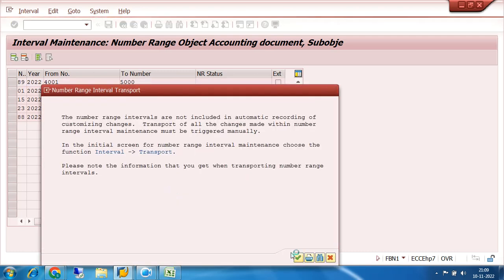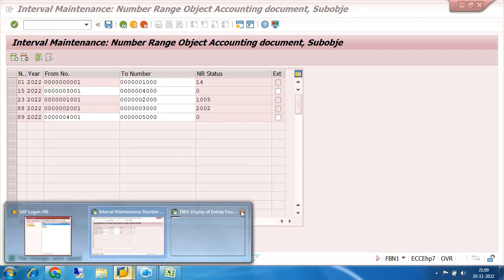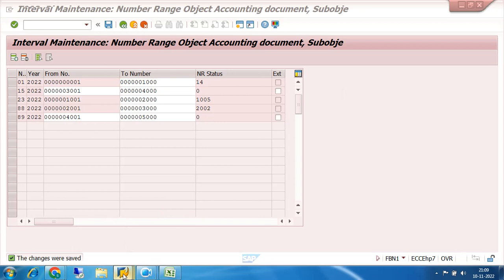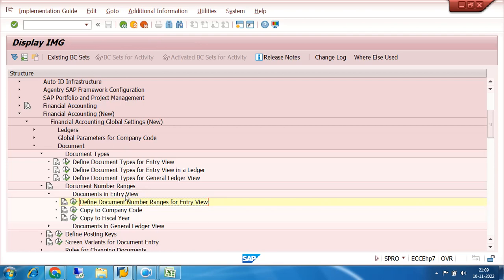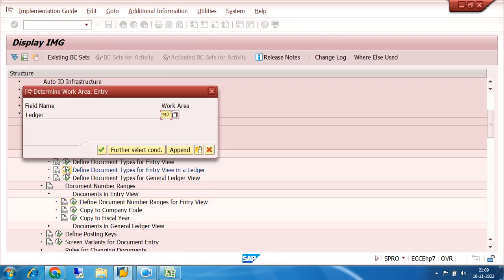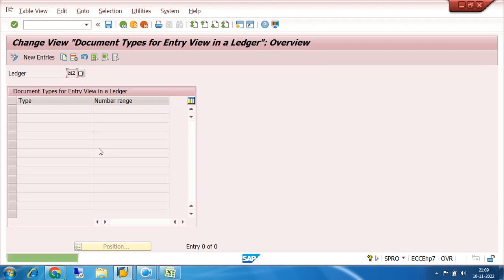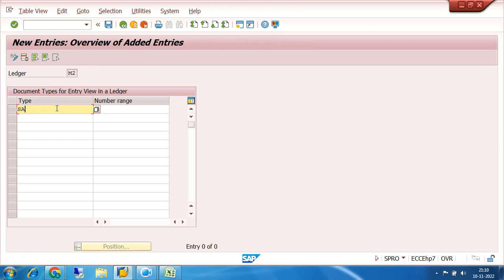Okay, click on continue. Okay, so I have created the number range. Then I will link it with my bucket. With my bucket, in very layman's language I am using this M2 bucket. Click on M2, click on this, click on new entries. I have to put SA. Why SA? Because I am going to use the transaction code FB50L. So any transaction, whether it is for FB50 or FB50L, the document type will be SA.